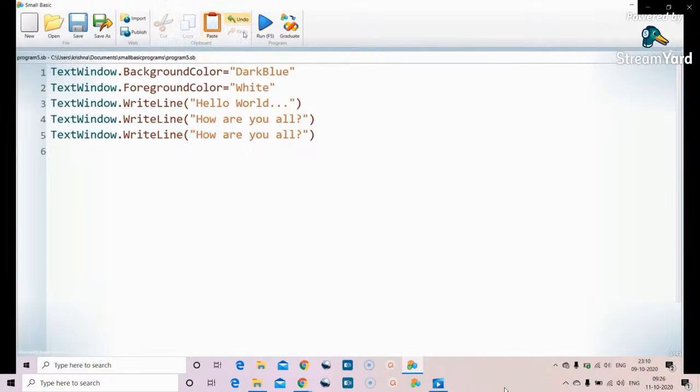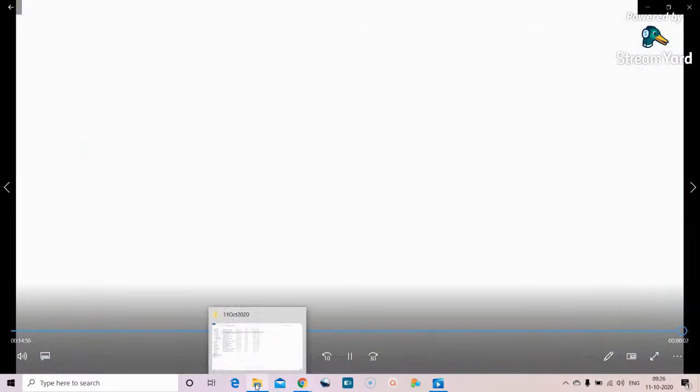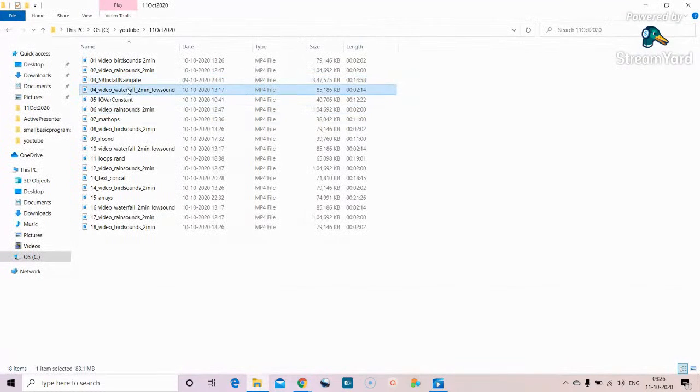So you can also undo and redo. You can undo the last operation. For example, if you accidentally delete something, if you undo, it will come back. Similarly, you can redo it. If you want to delete it again, you can click redo. And the run button is to execute the program, and the graduate button is to convert your Small Basic program into Visual Basic. Yeah, we are done with the navigation. Let us move into the other lesson.